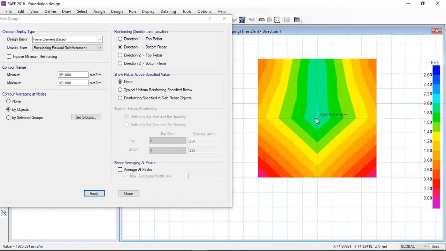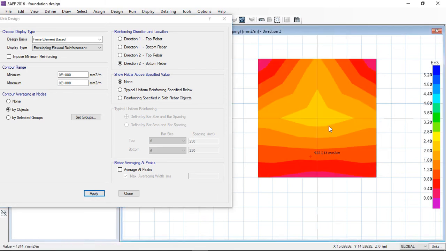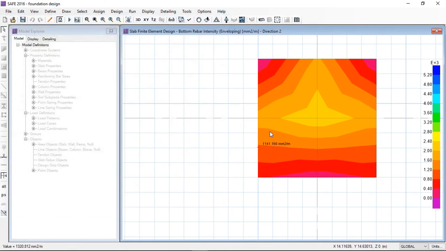The bottom is 2000 millimeter square, in the 2 direction, apply. So basically in the X direction top and bottom, and in the Y direction top and bottom, we have checked by the FEM method, apply, how much reinforcement is required.